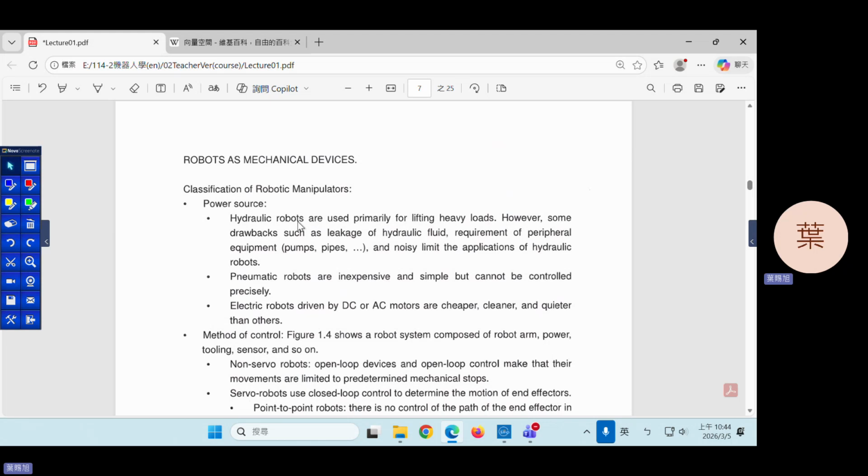So you can see that in the semiconductor industry, they won't use this kind of robot, the hydraulic robot arm. Okay, and the pneumatic robot arms are inexpensive and simple, but cannot be controlled precisely.